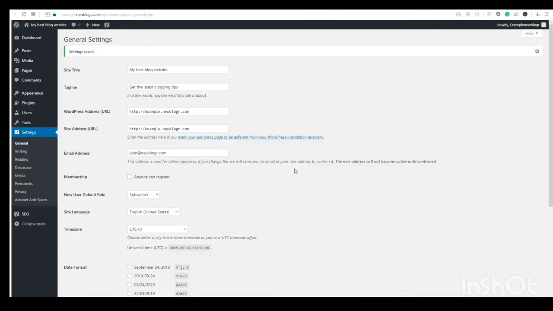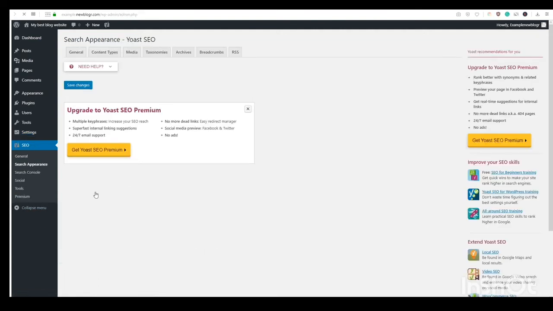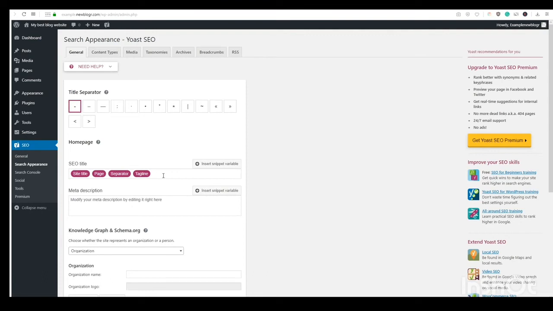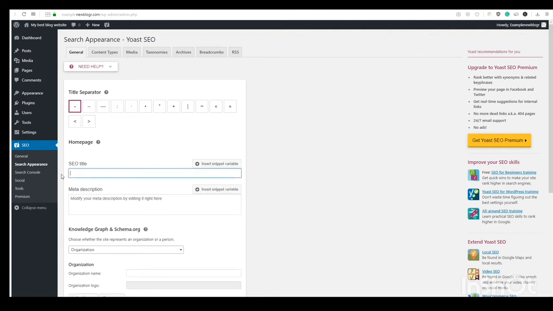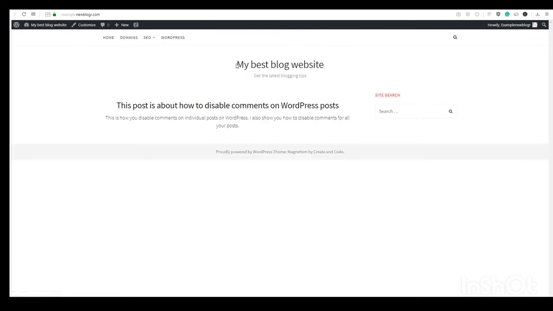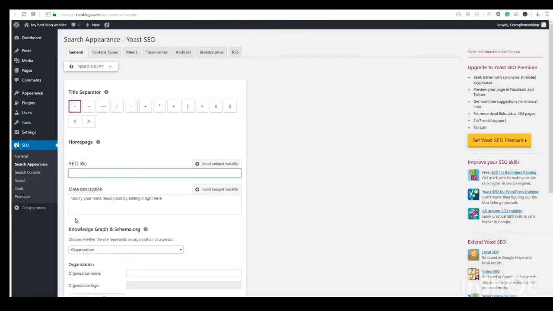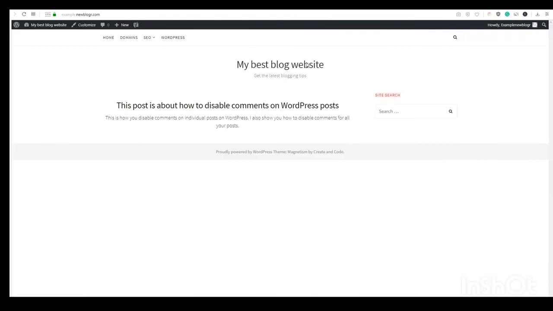You can do it through a plugin called Yoast SEO. Highly recommended, a very good plugin. Once you've installed it, you'll have this option right here, SEO. You need to go to search appearance right here, and you'll have these two sections here. You'll have your SEO title, which is the same as the one we had here at the top, and your meta description, which is below it.